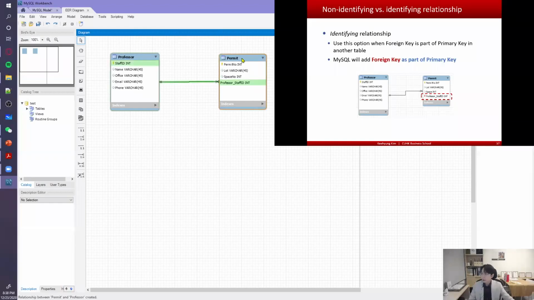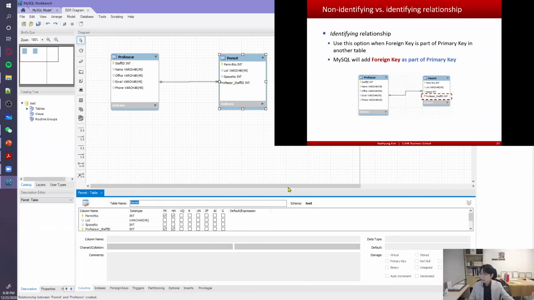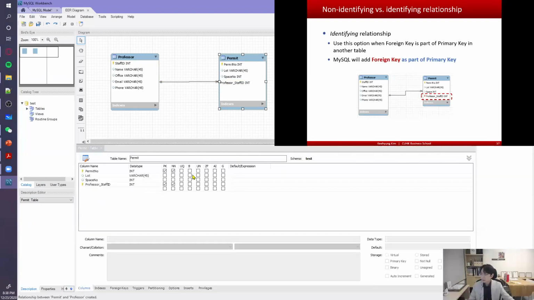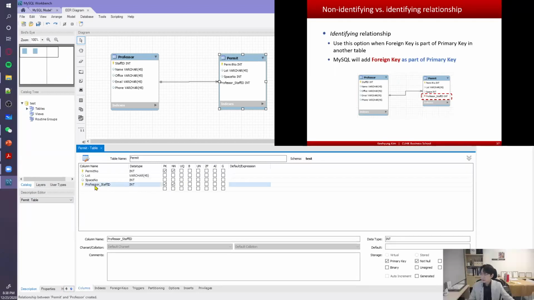But if you click the permit table, right-click and edit permit, then you will see that here, the professor, the staff ID, oh yeah, here you will see this key icon. So you will see that this attribute is also selected as a primary key. So that's what they do. If you use an identifying relationship to create a relationship in MySQL, it will add the primary key of the one-sided entity as a primary key in the other entity like this.